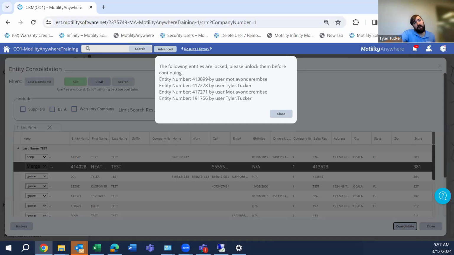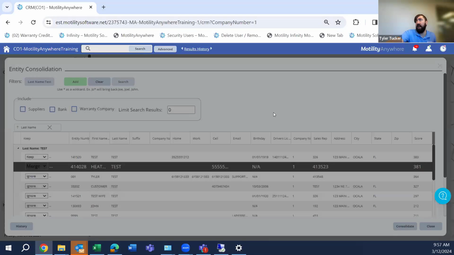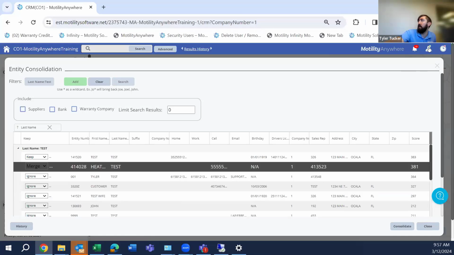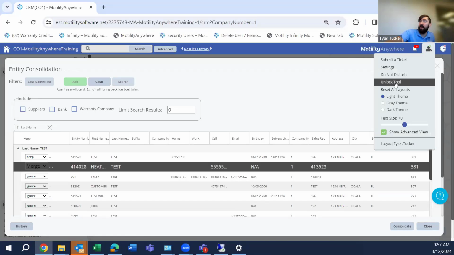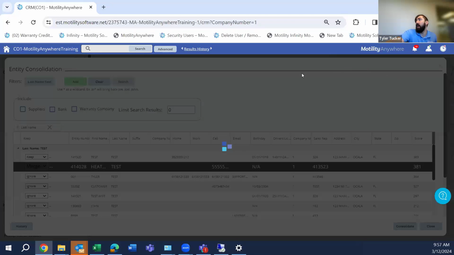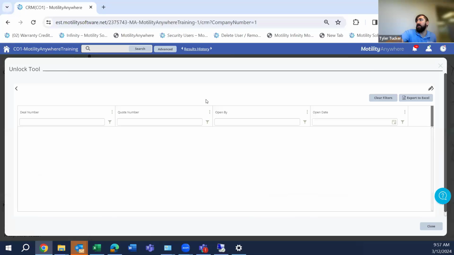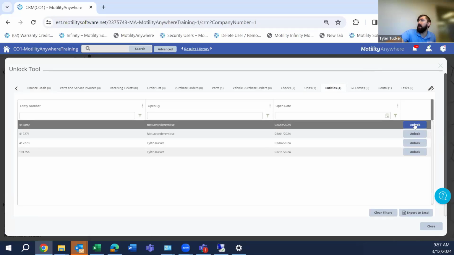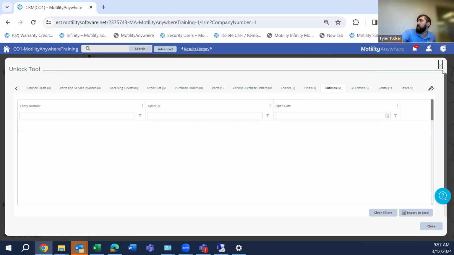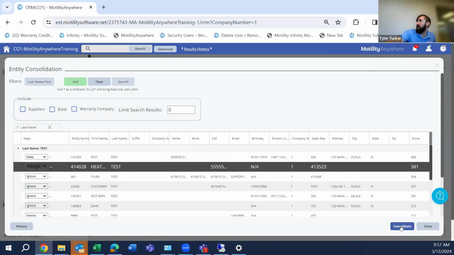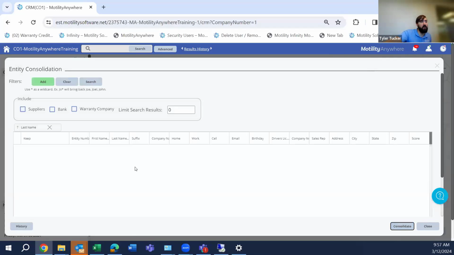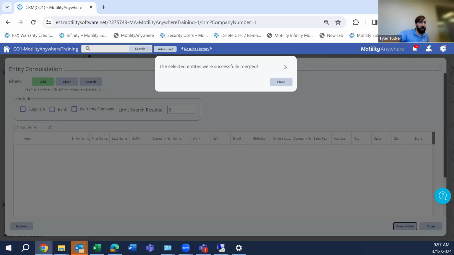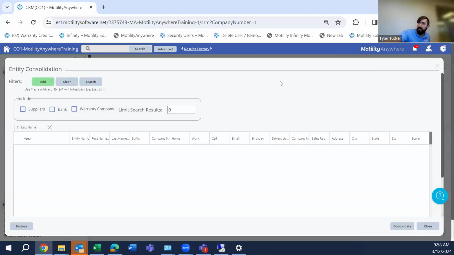Now, the reason I can't currently consolidate is that it's letting me know I have users locked up in the system that are blocking me. In order to fix that in MA, I would come up to the little man icon, hit the unlock tool, wait for it to load, and go to the entities line, which is what it's telling me is currently locked up. So I'm going to go ahead and unlock all of these. Close out of that. Come down, hit consolidate this time, and it should go through without any problems. There we go. Successfully merged the customers together.